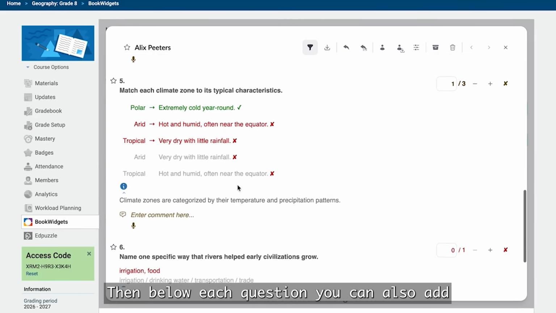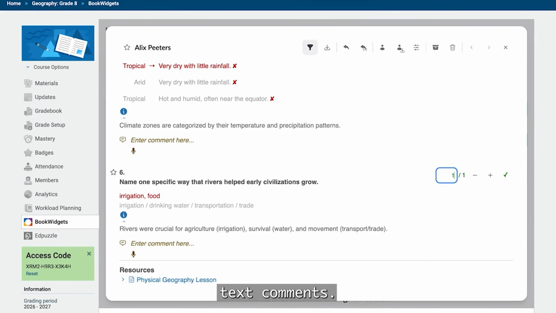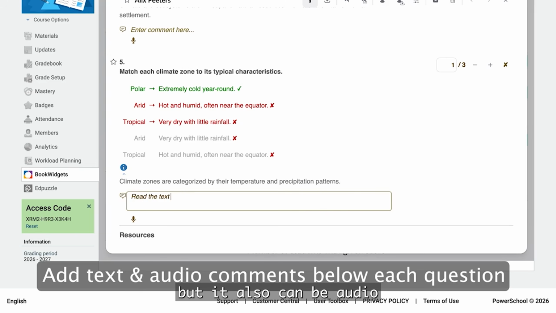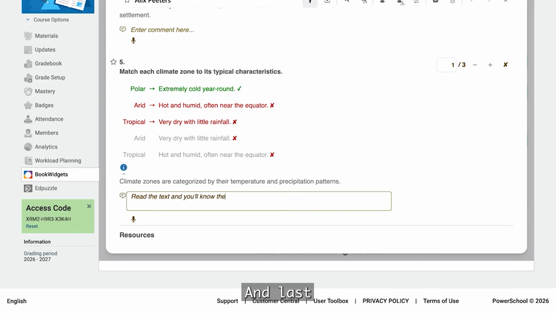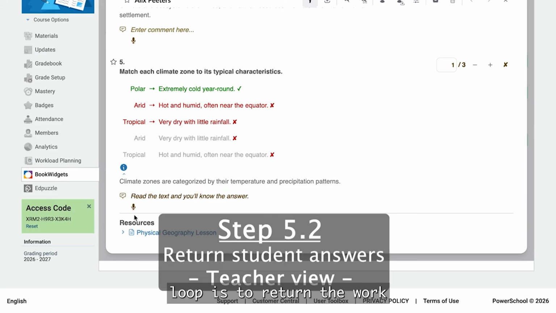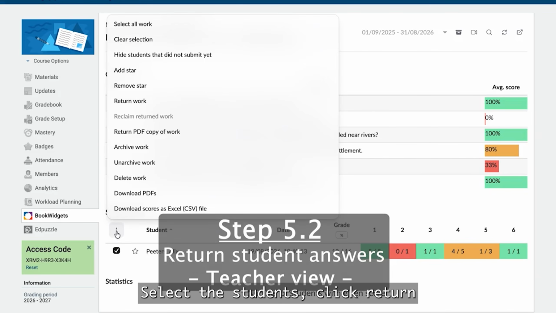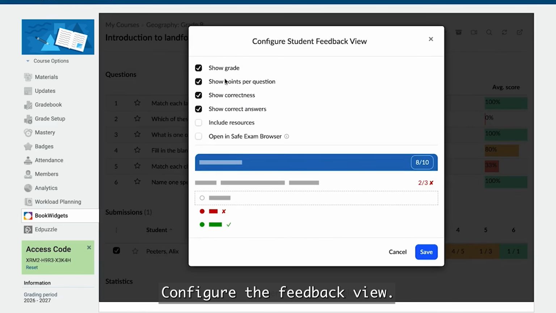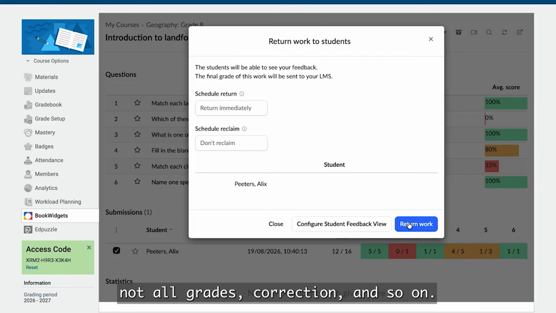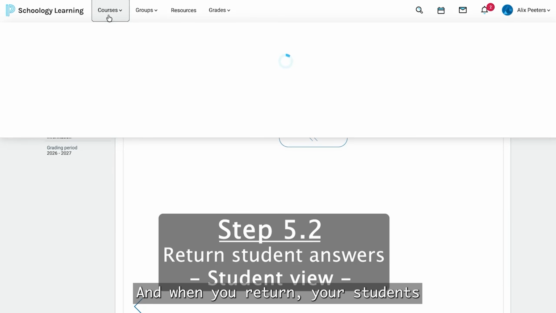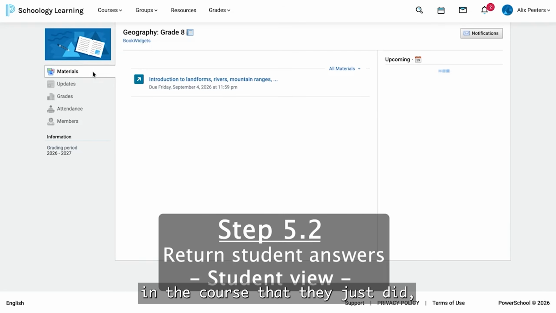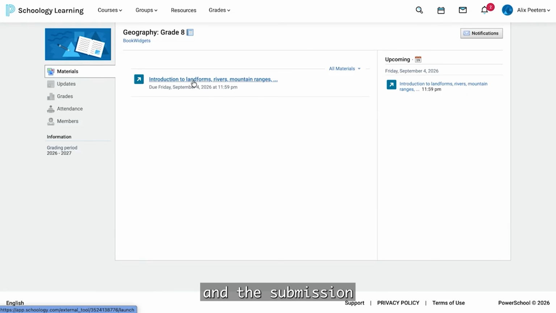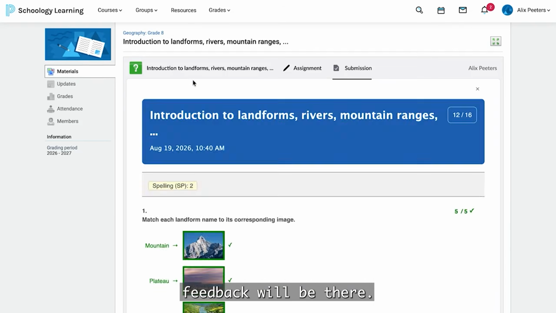And then below each question, you can also add text comments. It can be text, but it also can be audio where you just record your voice, providing feedback to the students. And last but not least, to close the feedback loop is to return the work to your students. Select the students, click return work, schedule return or schedule reclaim. Configure the feedback view. You can still choose what you want to return, all grades, not all grades, correction, and so on. And when you return, your students can just go to the assignment again in the course that they just did, and the submission feedback will be there.